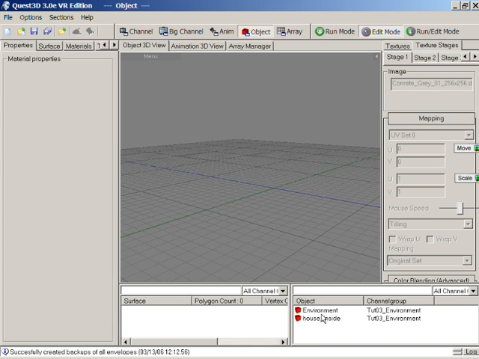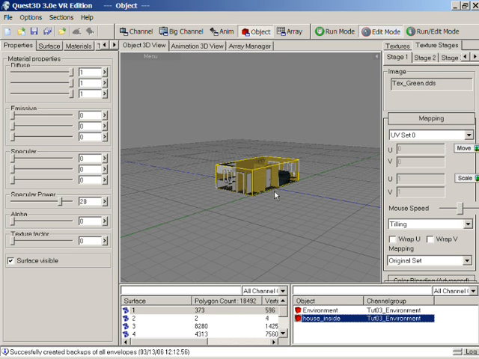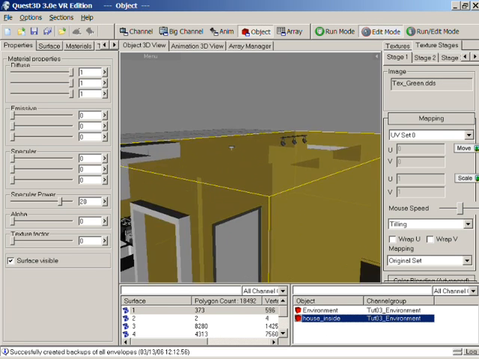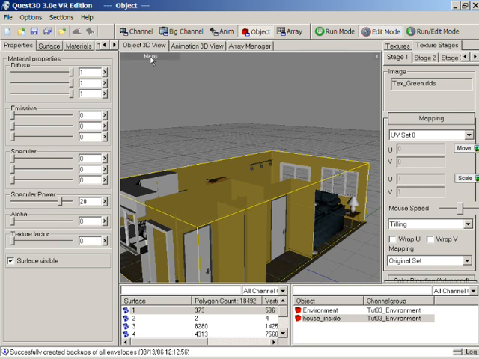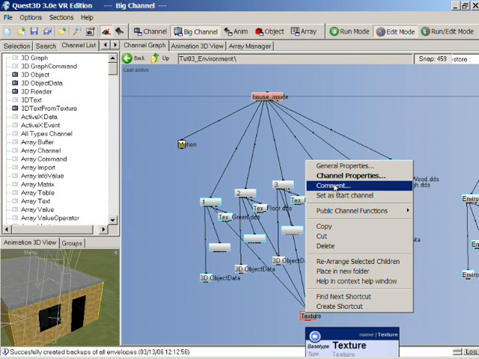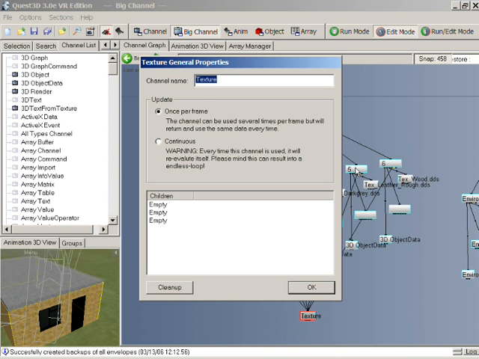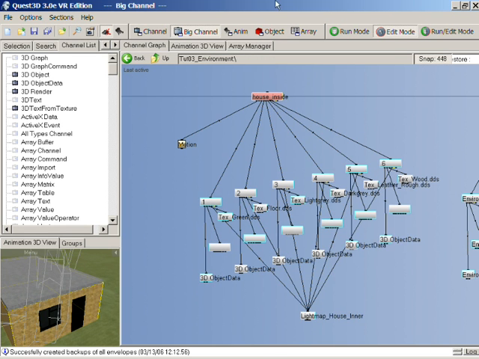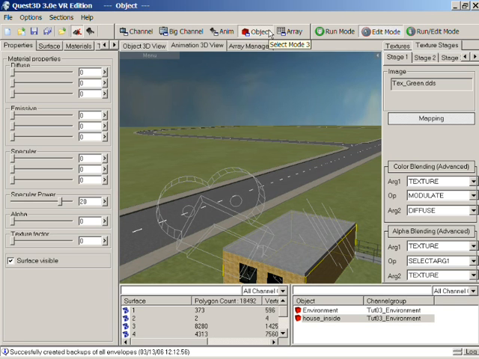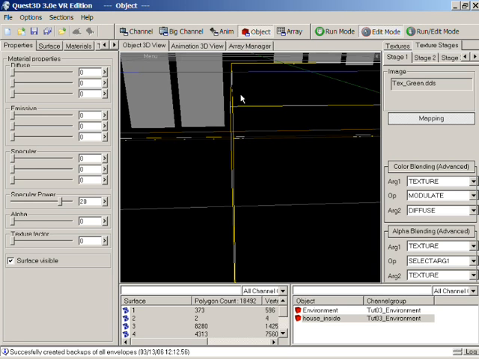to the object section and we can click on our house inside object here, and you can see here it is. Let's now rename this texture so that we know what it is from the object section. So let's call it light map house inner. Okay, so now we've defined that, let's go to the object section and let's go to the object view and take a look at the house.